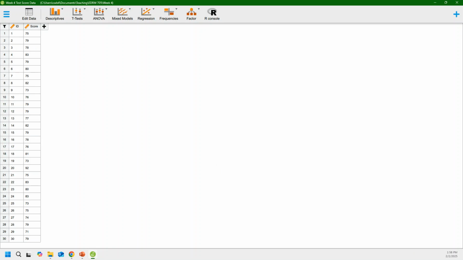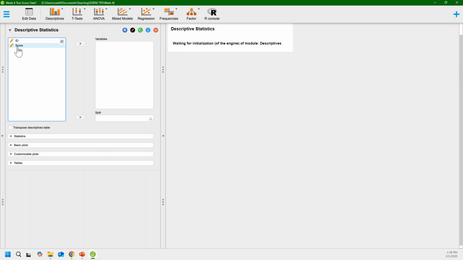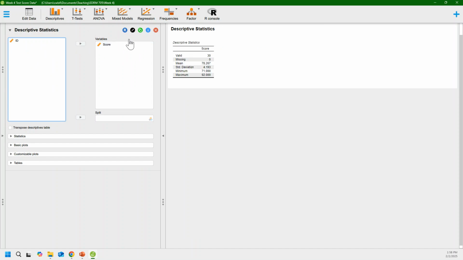Now, one of the things that is always good to do is to do some descriptives. So, for instance, we've already used this descriptives menu here. I'm going to have this score. That is my variable of interest. Once I select that, I can see some descriptive statistics. For instance, I know that the mean score in my sample of size 30 is 78.267 with a standard deviation of 4.193. The minimum score is 71, the maximum score is 92.